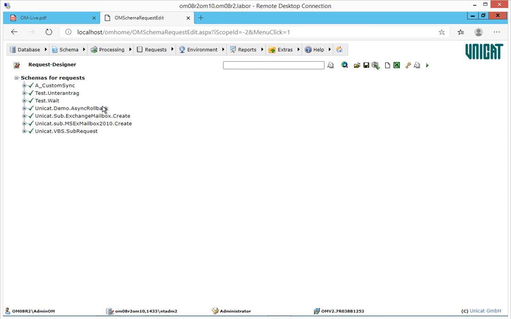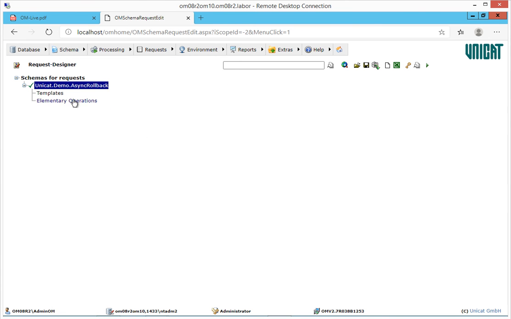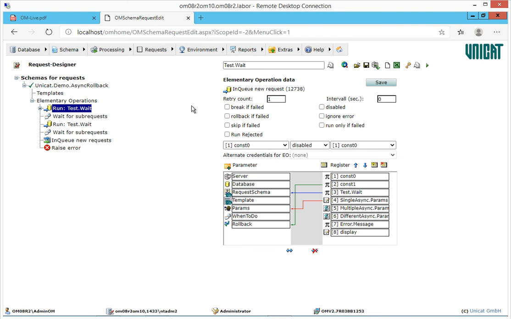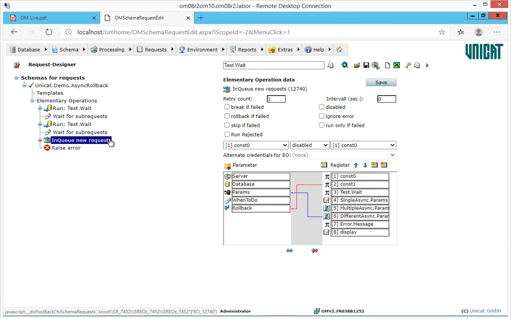First of all, I have a demo request here for this topic, and here you can see I have all these elemental operations which can be used for asynchronous sub-request processing. This one is the one you can in-queue one request asynchronous. This is running, and then the normal parent request operation continues immediately. And then we have here another elemental operation for a lot of requests which can be done parallel. And then we have a third one where we can start different sub-requests of different schema requests parallel and process them parallel to the parent request we have.